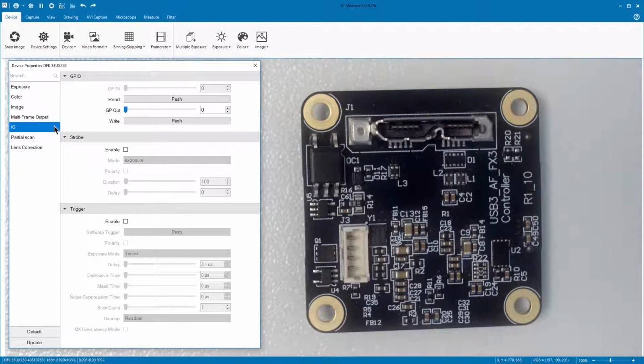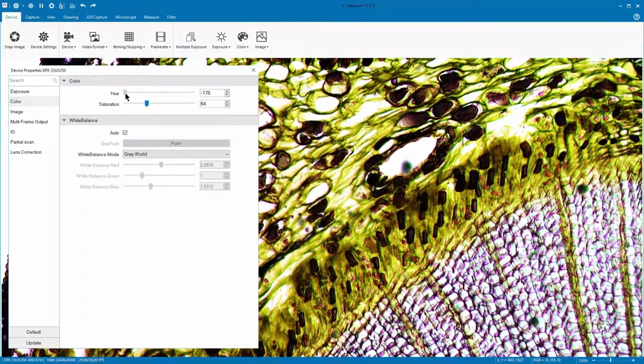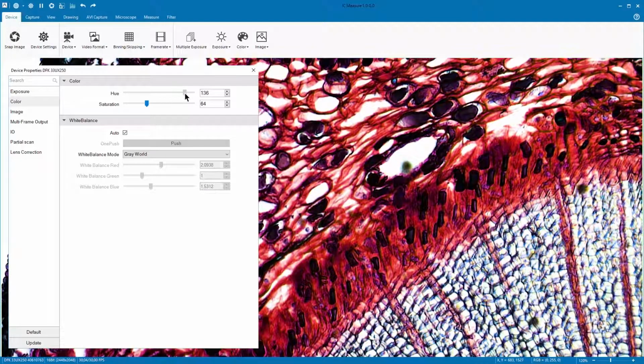All device-specific settings such as GPIO, strobe, or trigger settings can be found in the I/O section. Color correction such as hue and saturation are located under Color.